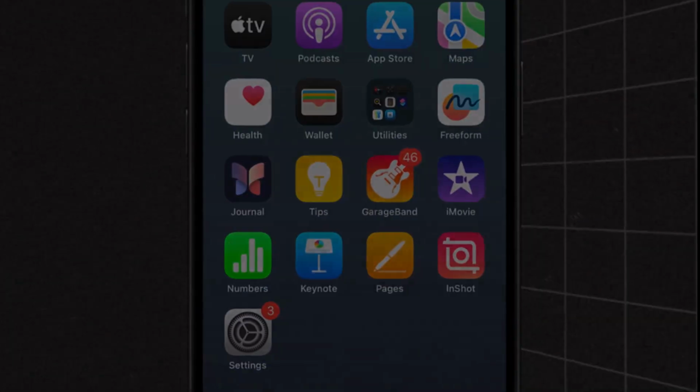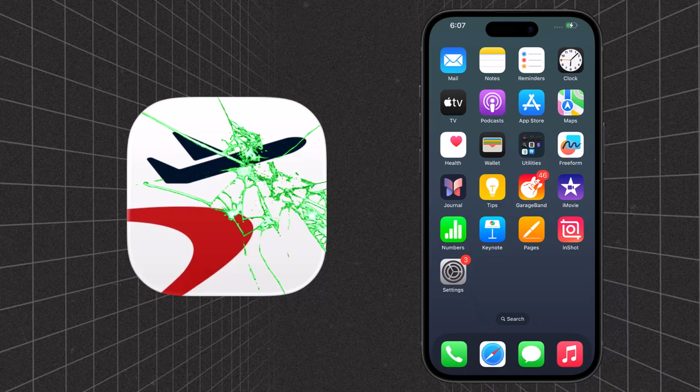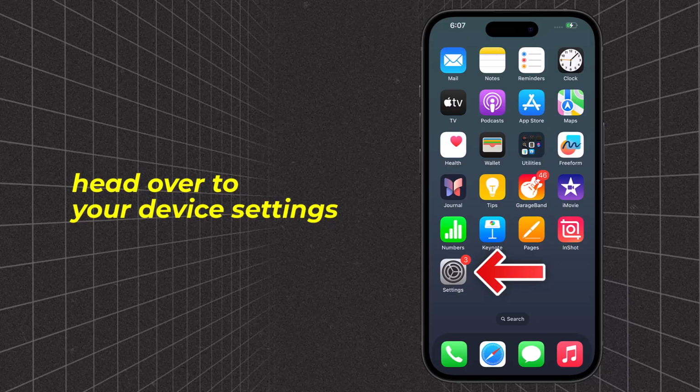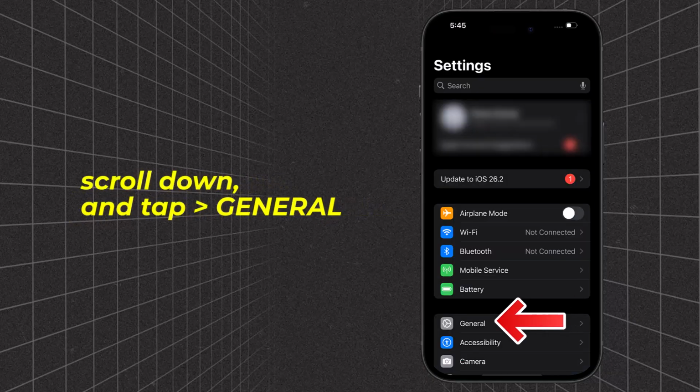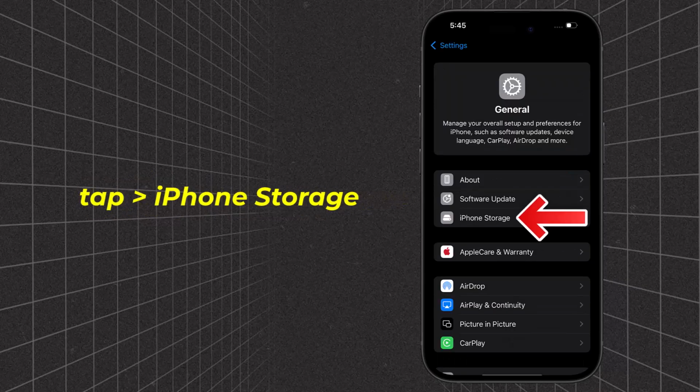In this video, I'm going to show you how to fix Capital One travel app not working. First, to resolve this issue, we will first head over to our device settings. From here, scroll down and tap on General. Once you're in the General Settings tab, look for iPhone Storage option and tap on it.